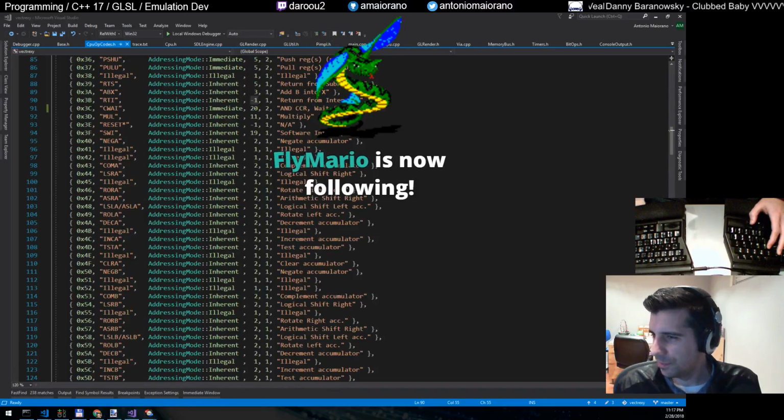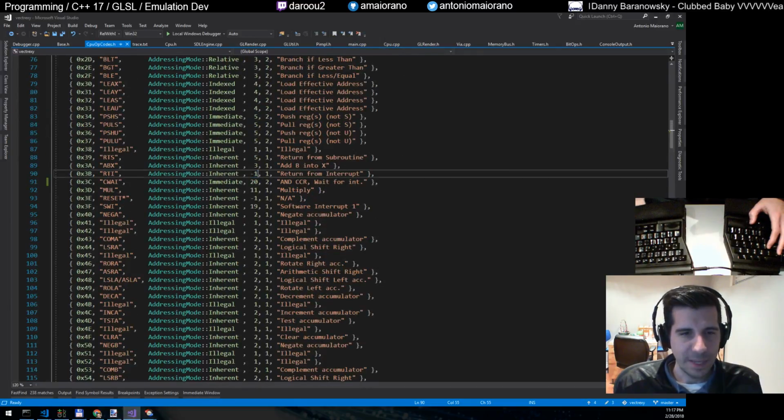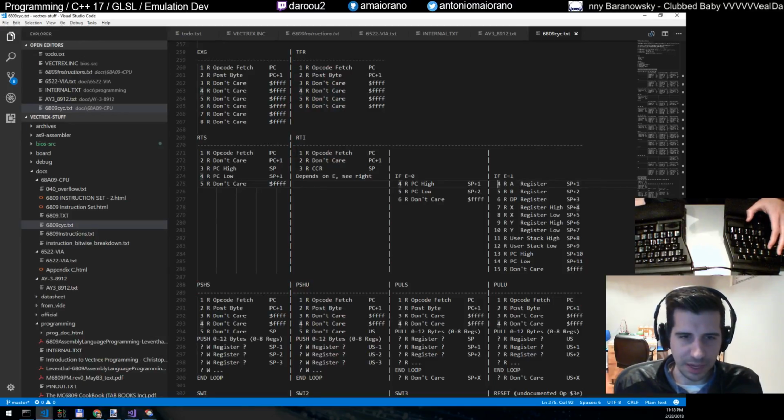And then the other way I can go about this is I could do the breakup and say, well, RTI takes at least 3 cycles, and then the rest will depend on what we do. So, I don't know.